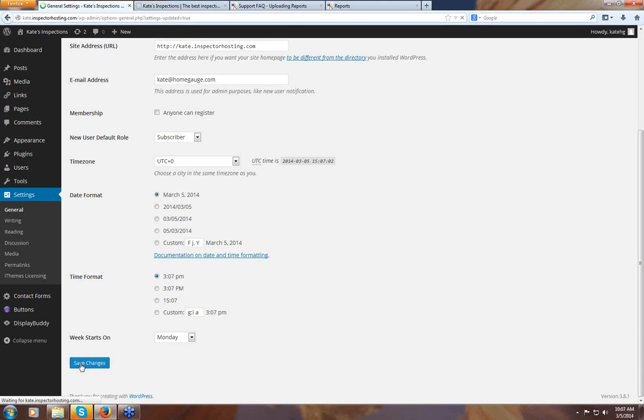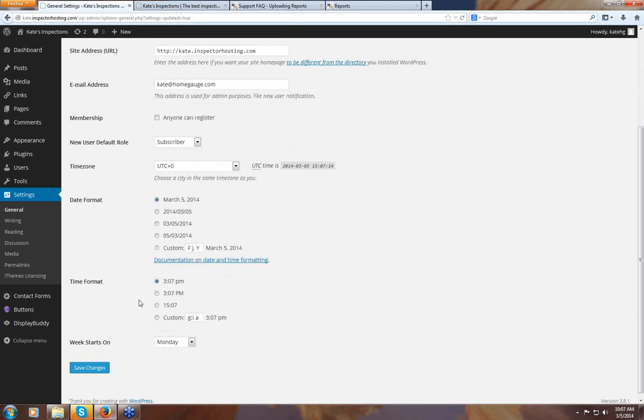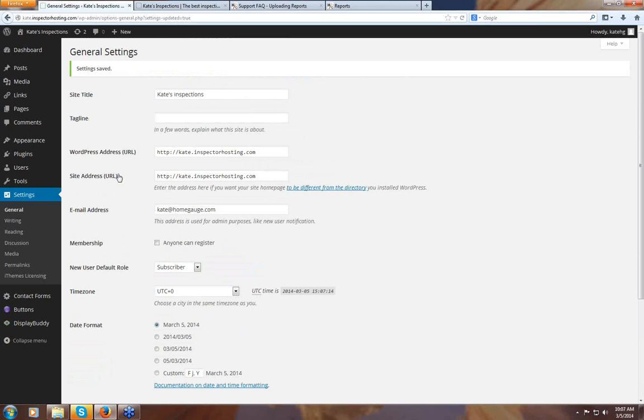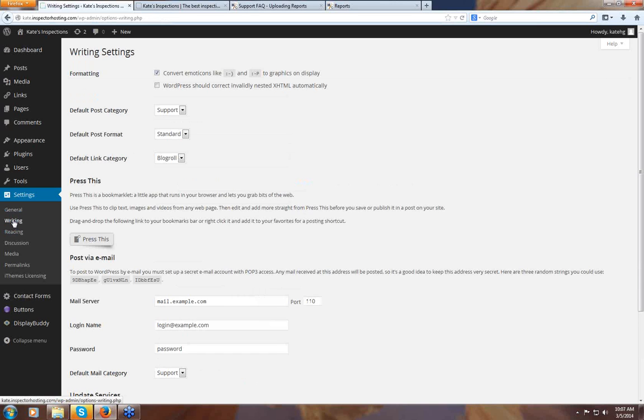On this page, you can also change your email address or set the date and time format. This stuff you don't want to touch. You just want to leave that alone. And then under writing, there's nothing really. I mean, you can look over this and see, but there's probably nothing that needs to be done.